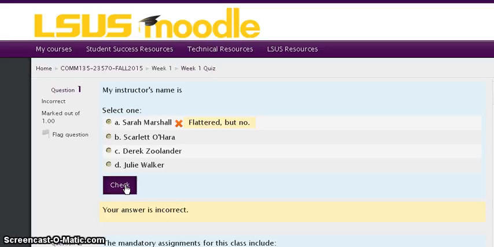You won't be able to go back and change that answer until your second attempt, but at least you'll know that your first answer wasn't correct right away, and you can go back through and try and reread that section or whatever it might be.